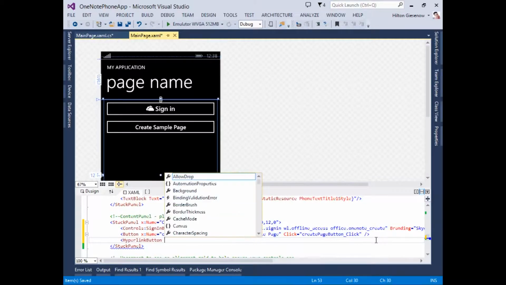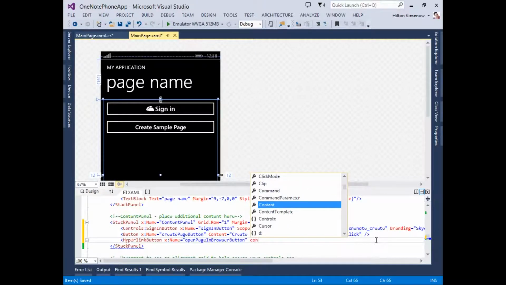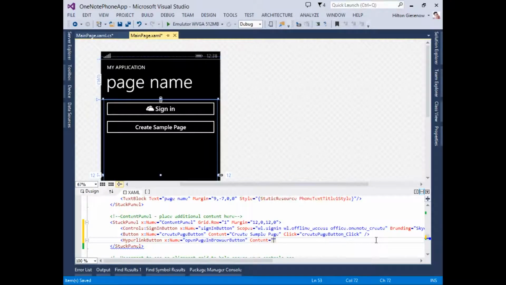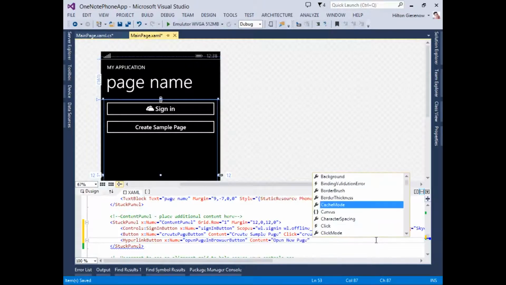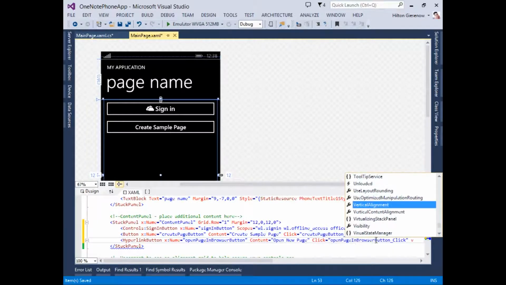Next, we're going to put a hyperlink button, and this will enable the user, once they've created a page, to actually open that page up in the browser, or for example in the OneNote client on the Windows Phone device. Recall that the OneNote client ships out of box with the Windows Phone, so the user can immediately open up the OneNote client once the page is created.